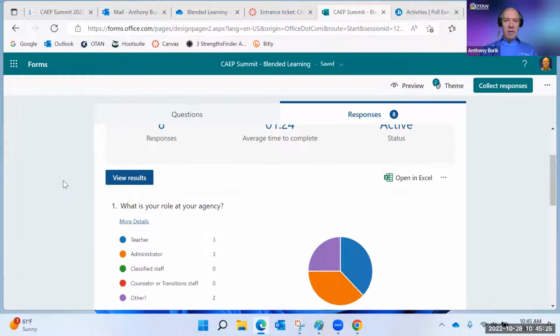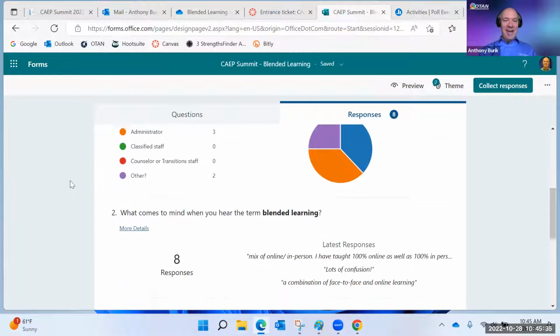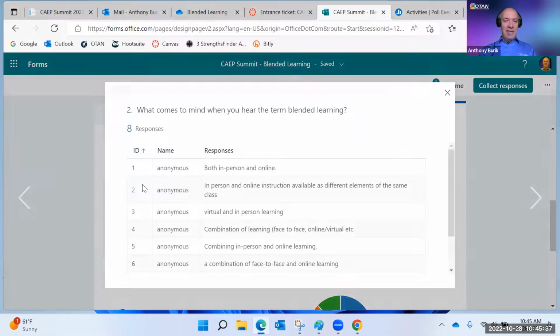Okay, so let's see where we are at the moment. What's your role at your agency? So we have some teachers, welcome. We have some administrators, welcome. We have a few others. I'm always curious to know who the other people are, but welcome to everyone.